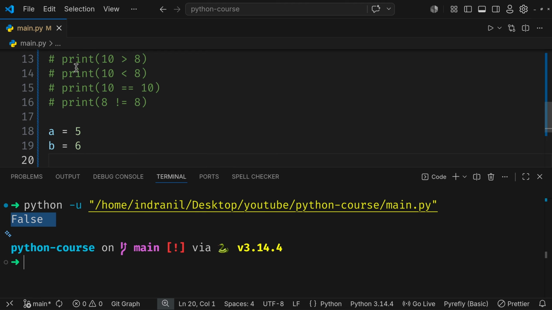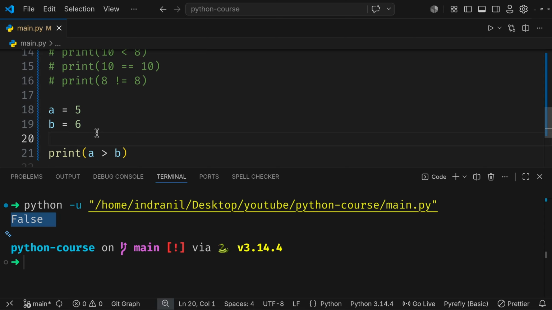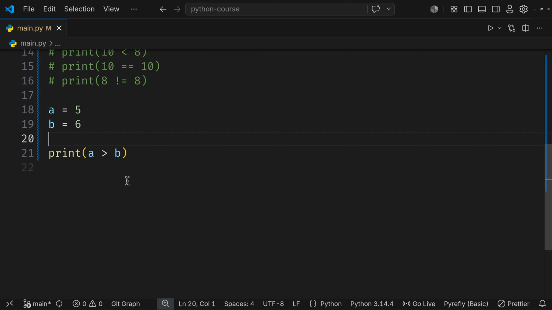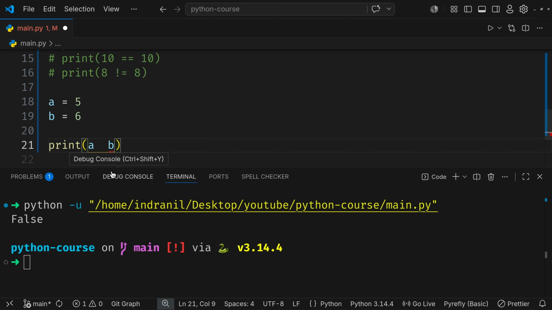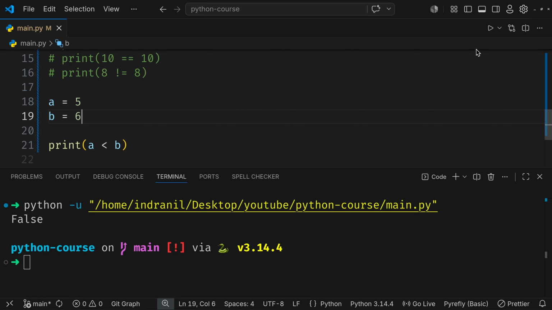All of these comparisons we can do by using variables as well, which we will be doing most of the time. We do not use the raw values, we use the variables. So we can do something like a equals equals b, and this is false as well, or a less than b, it is true, right? So we are getting true here.